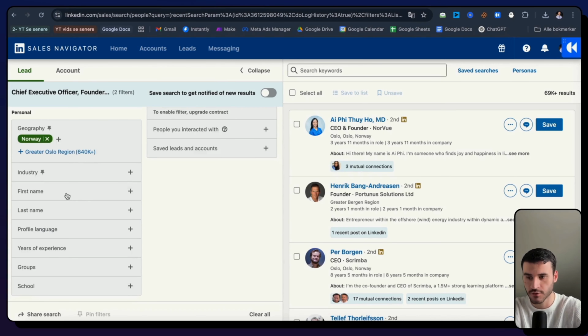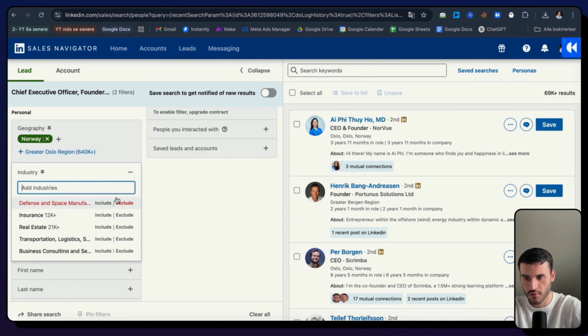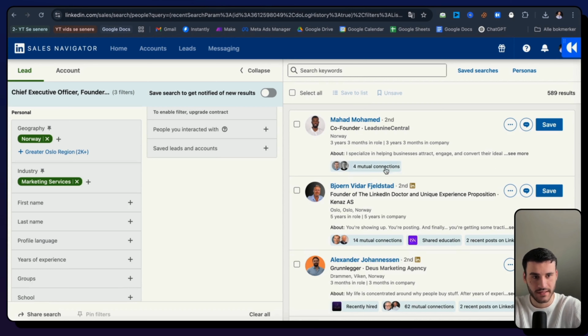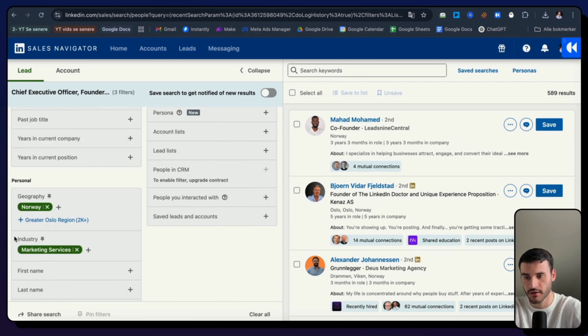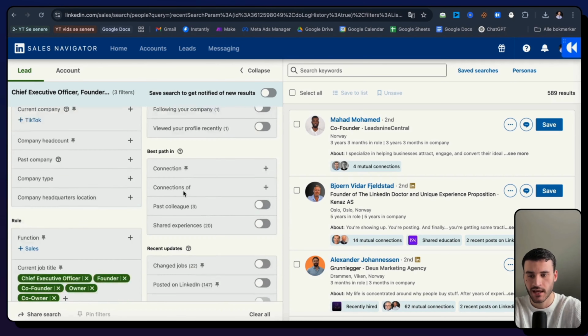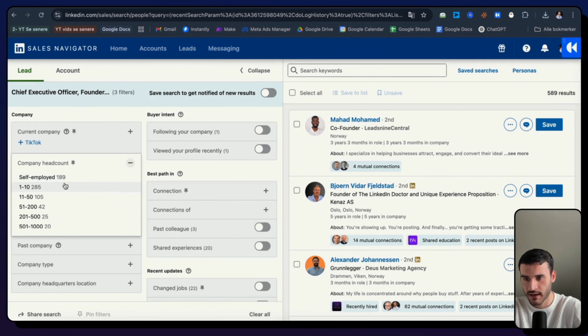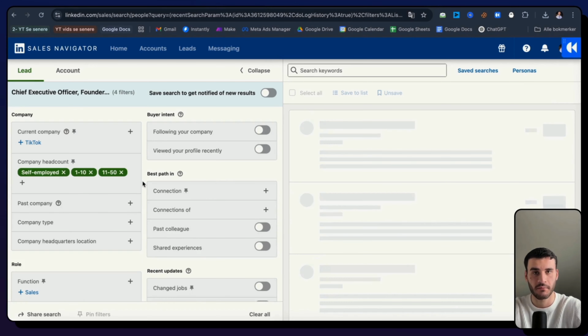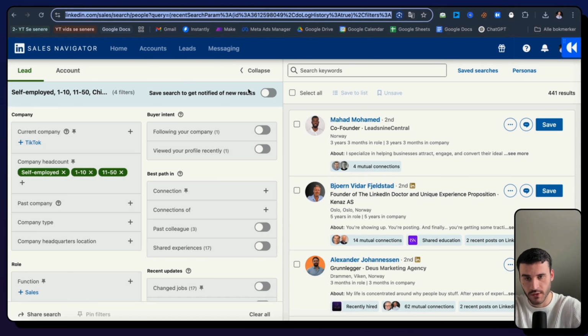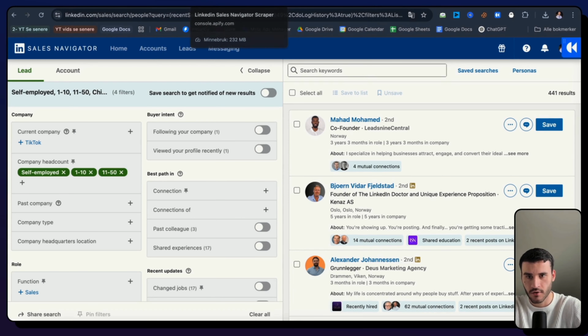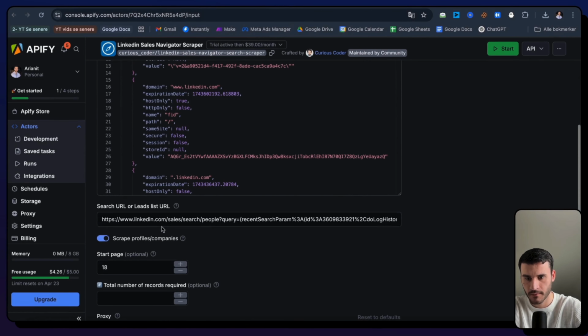Let's filter this down to approximately 2.5K leads or less. Industry, let's just go marketing services. And that was easy, 589 results. We're happy with this. Of course, we can find other filters, other industries. We can set company headcount. Typically for my AI BDR services, I do 1 to 50, essentially all the time. Once we're happy with this, I copy the URL from here. If I go back into my scraper, we just paste that URL into here.